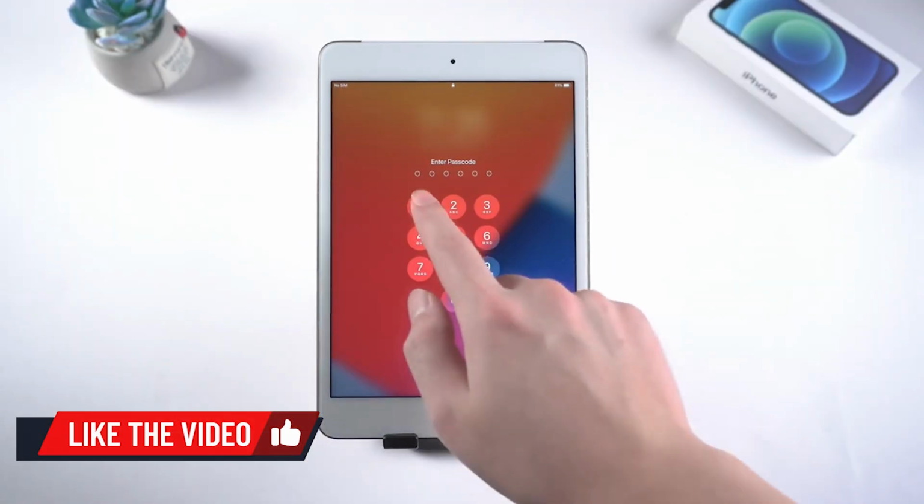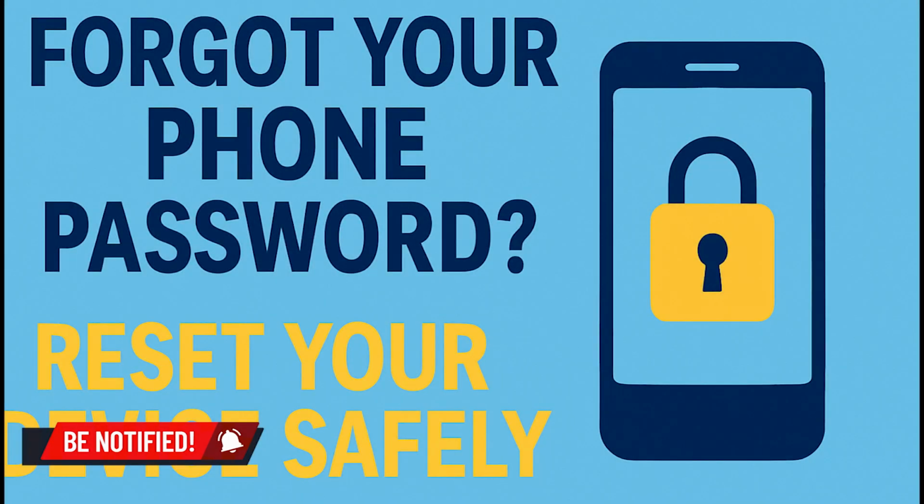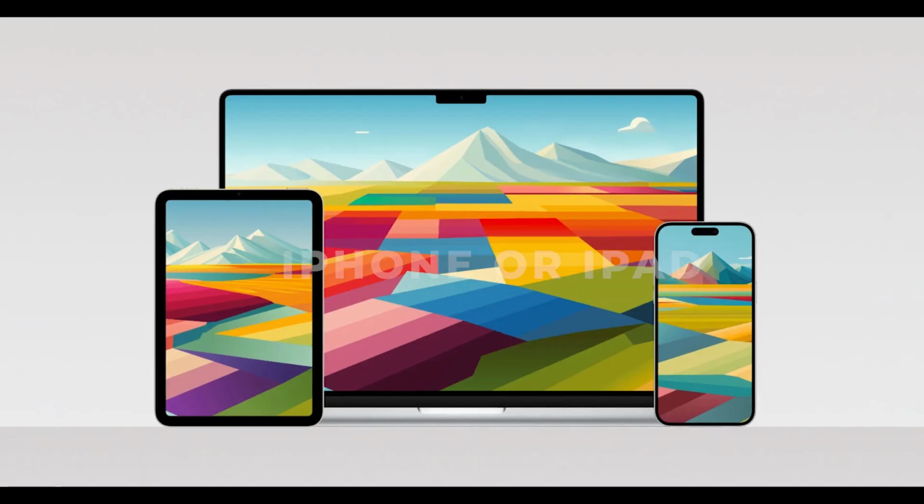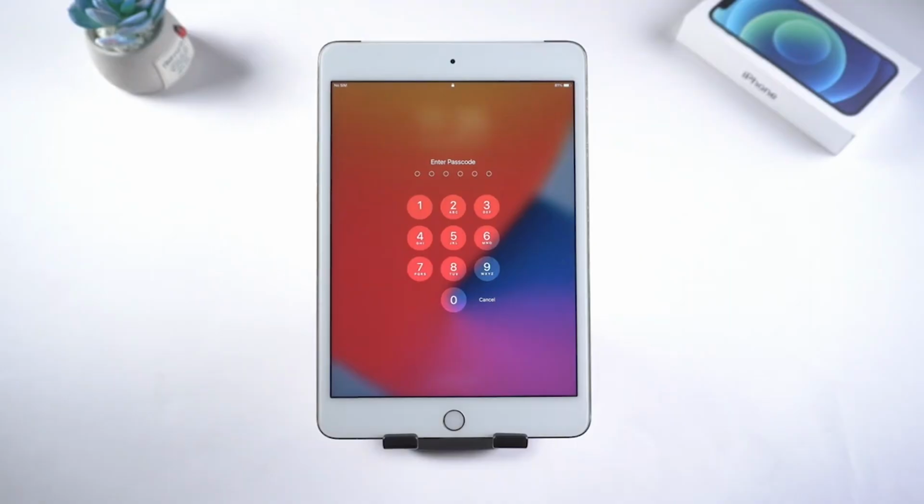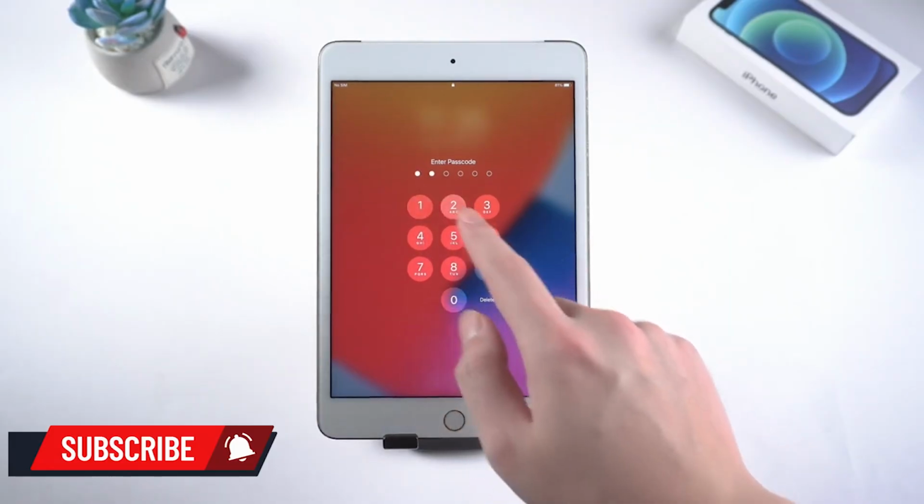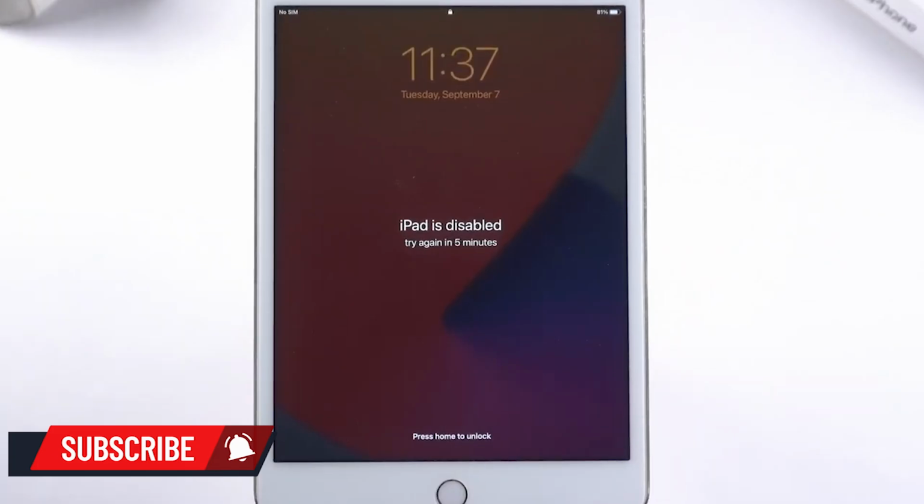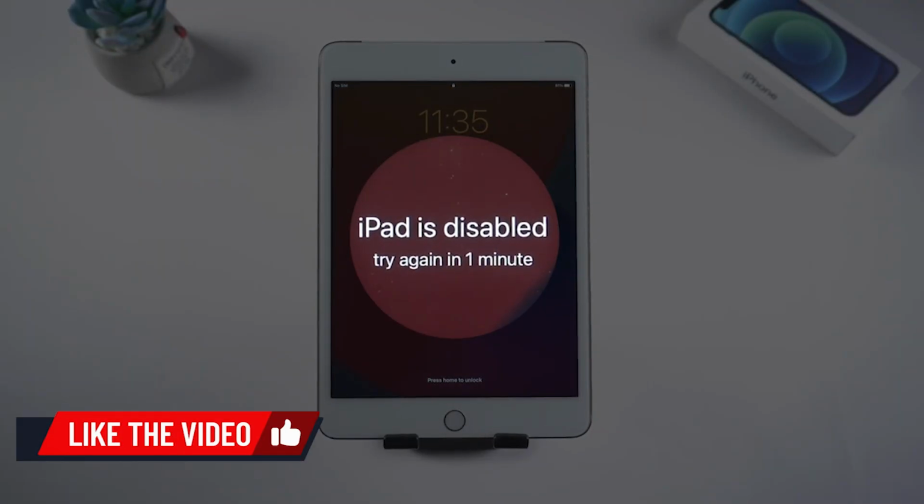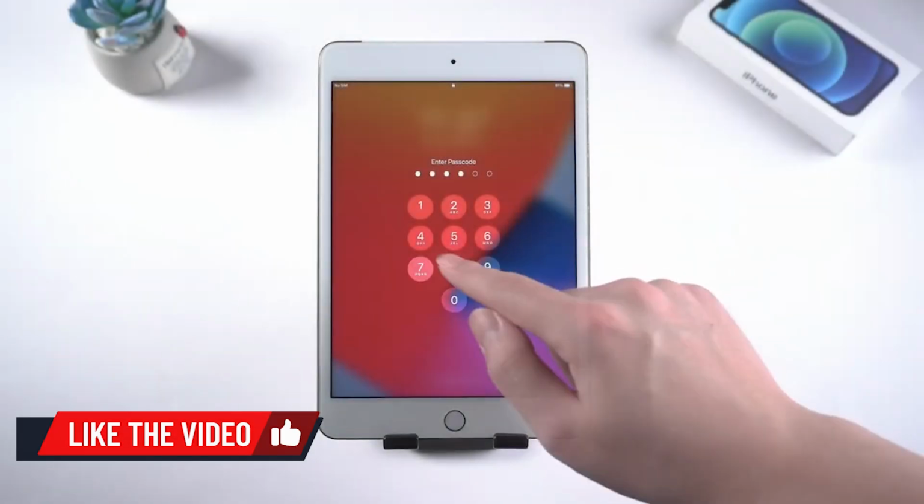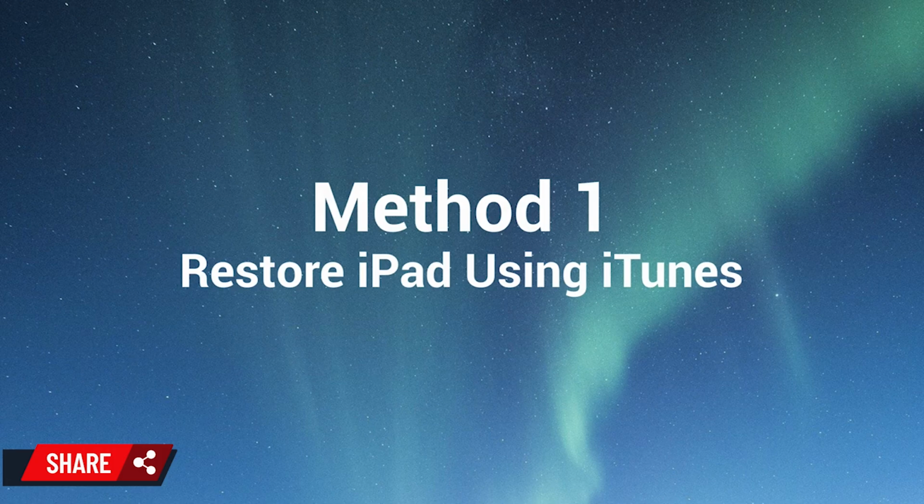In today's episode, I'm going to teach you something simple but very important. That is how to unlock your iPhone or Android if you forgot your password. Let's start with iPhone and iPad users. If you enter the wrong passcode too many times on your iPhone or iPad, it becomes disabled. Here is how to reset and unlock it using a computer.